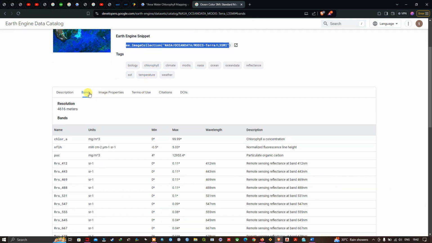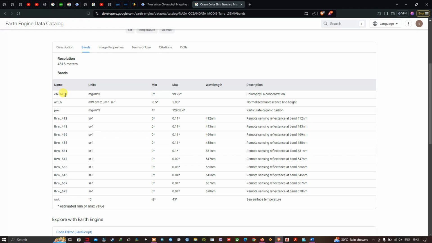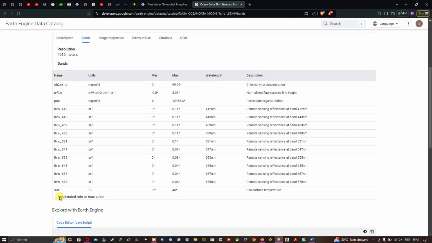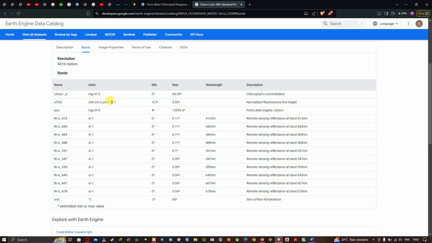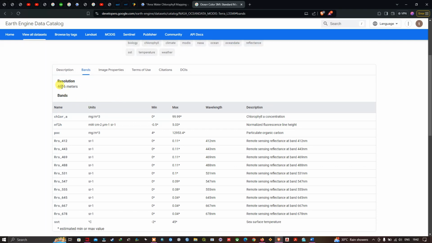In the band section here, we're going to specifically focus on these four bands: chlorophyll-a, that is chlorophyll concentration, NFLH, that is normalized fluorescence line height, POC, that is particulate organic carbon, and last, SST, that is sea surface temperature. The resolution of this dataset is around 4616 meters, almost 5 kilometer by 5 kilometer.